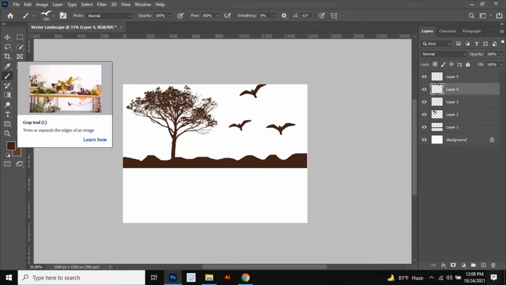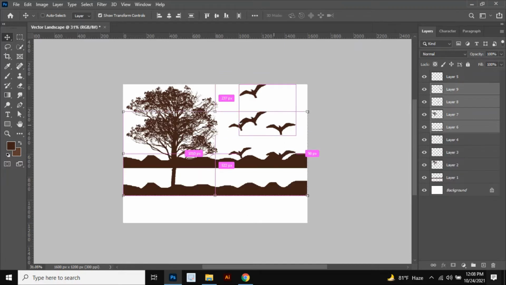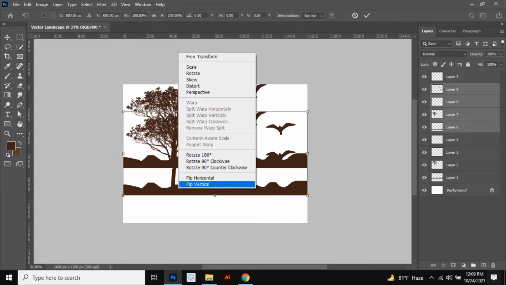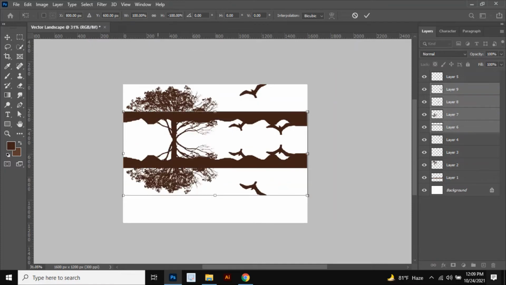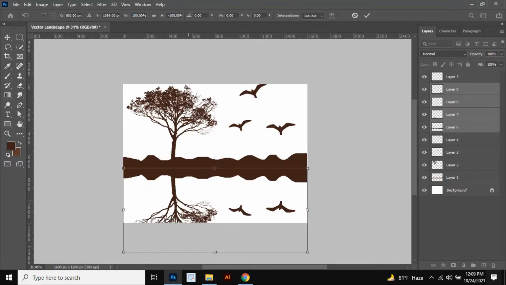Okay, we got the brush, we got the top section. Now we create the bottom section. So select all the top section's subjects and then Ctrl C, press Ctrl V. When you press Ctrl V, then Ctrl T to transform, right click, flip vertical. Then you place it on the bottom of the top section.